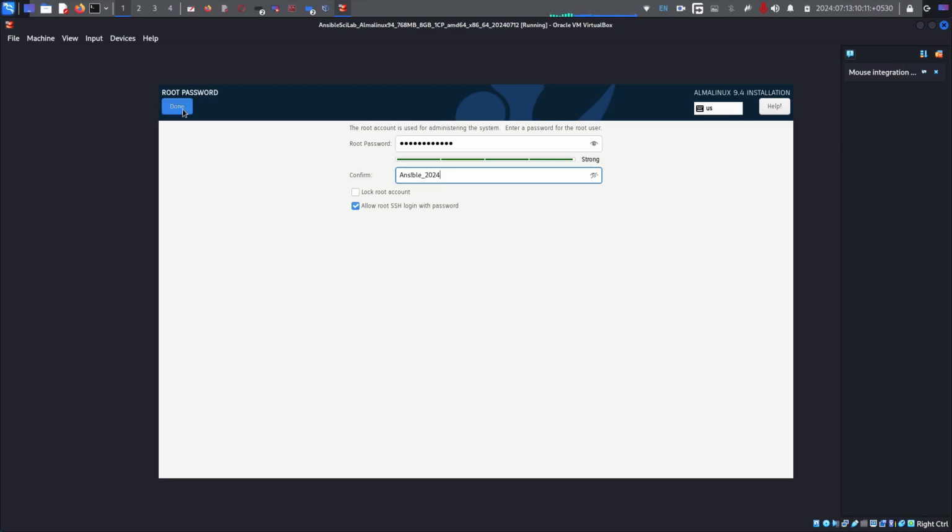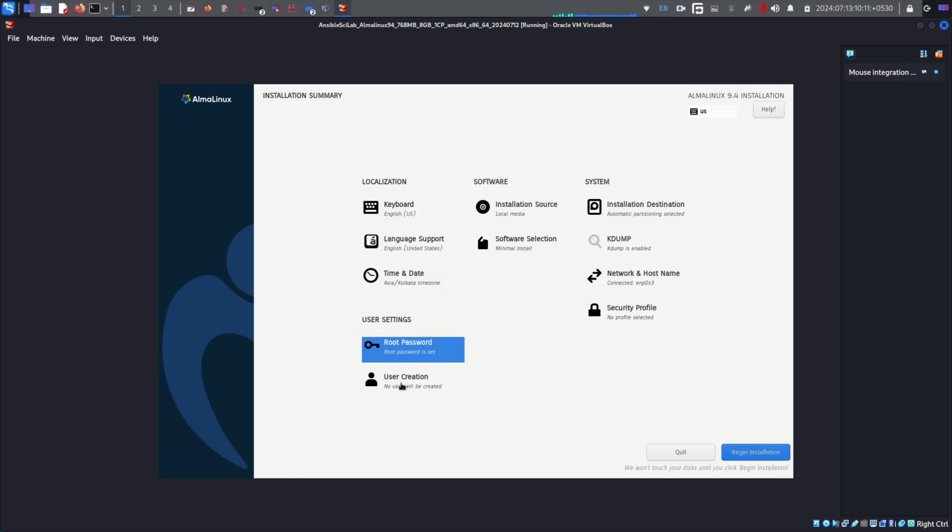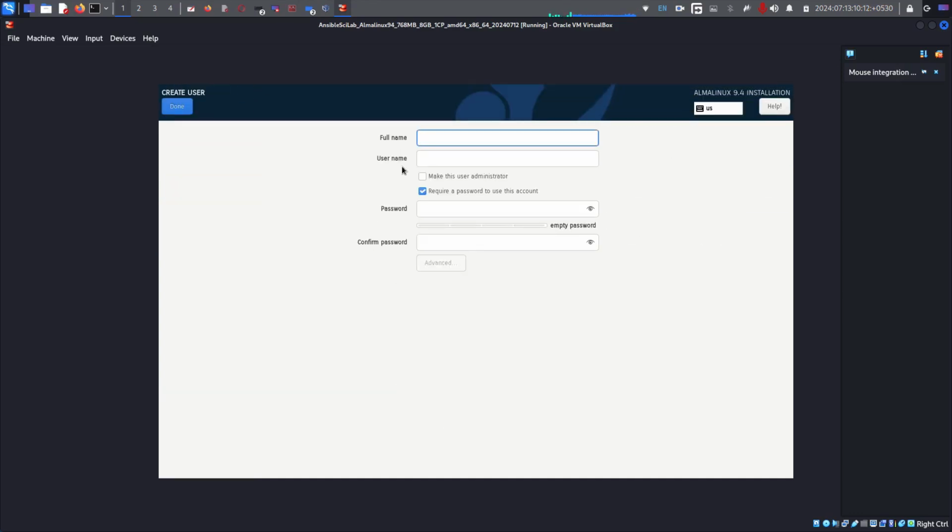Click continue, and then the user creation, that one we have to set. This is our Ansible administrator user. Now I have defined which user we are going to set. Where is that one?